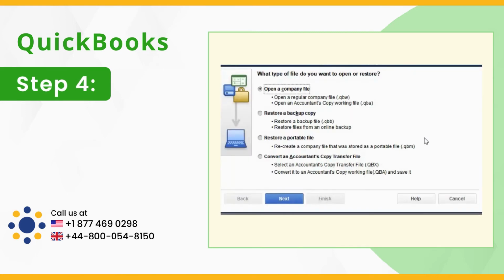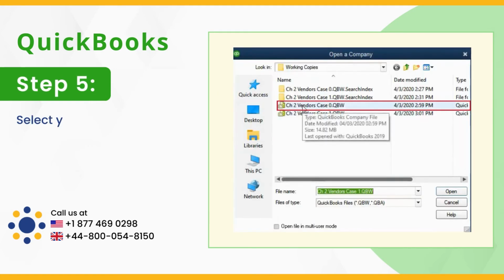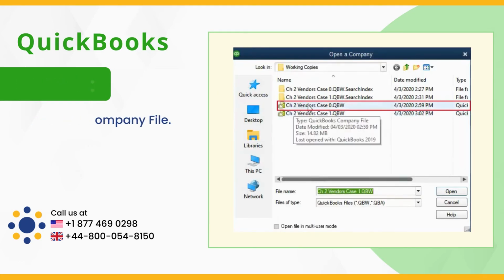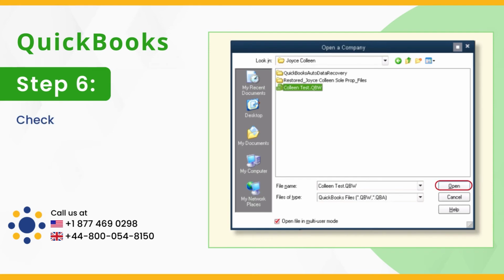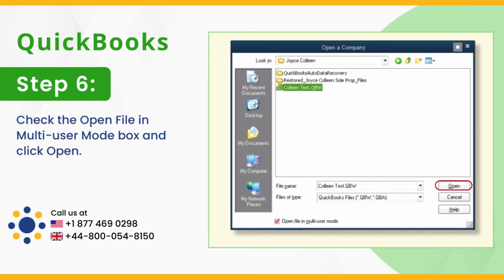Step 4. Select Open a company file and then Next. Step 5. Select your company file. Step 6. Check the Open File in Multi-User Mode box and click Open.